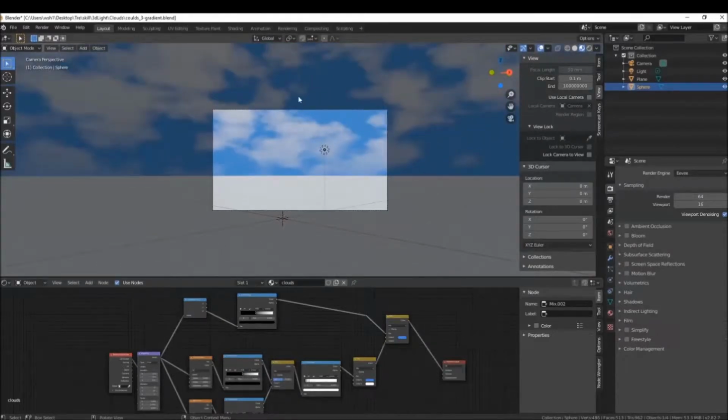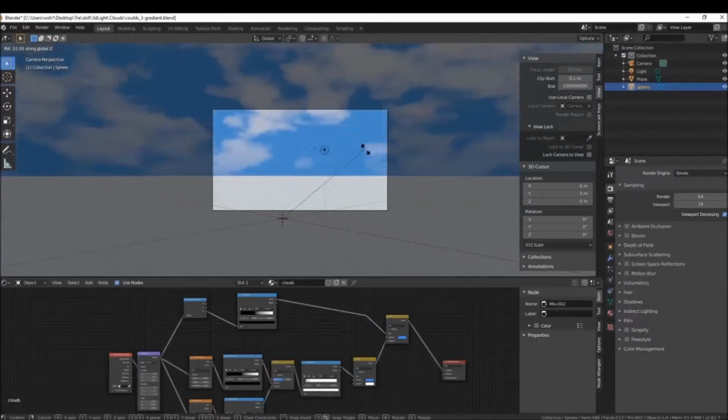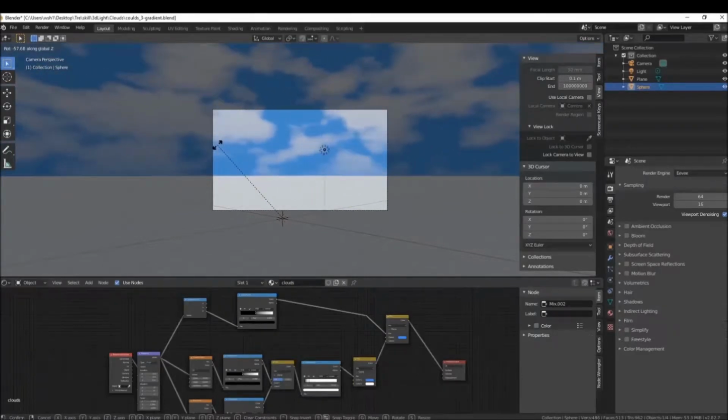Now, if you want to actually rotate the scene, there are a couple of ways to do that. The first way is we can just select the sphere, hit R for rotate and Z, and now we can just rotate the sky. Now this is a little bit simpler than what we would do if we were using the world coordinates. We're using the world background to do that.